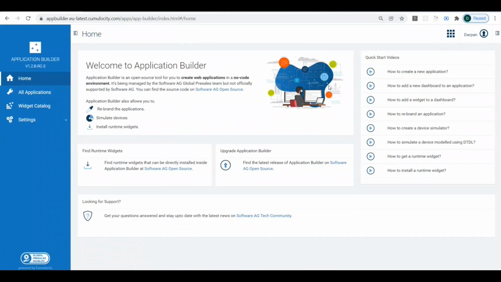Once you land in the Application Builder, you will see the home page, where you will see the Application Builder version. Currently, I'm using the latest version, which we are going to release this month, that is 1.2.8. Apart from that, you will find various information on where you will get the runtime widgets, how you can upgrade the Application Builder in case of any technical issues, and how you can reach out to us via the Software AG Tech Community. If you are new, there are some quick start videos, very short, 1 or 2 minutes, showing how you can create new applications, leverage the dashboard features, rebranding, simulators, and many more things. On the right side, you will find all applications.